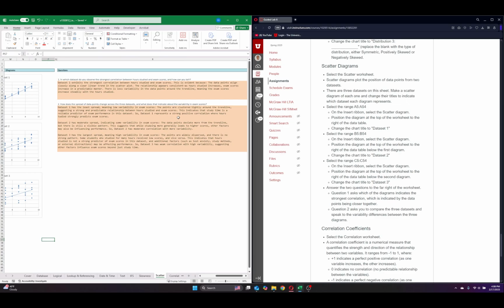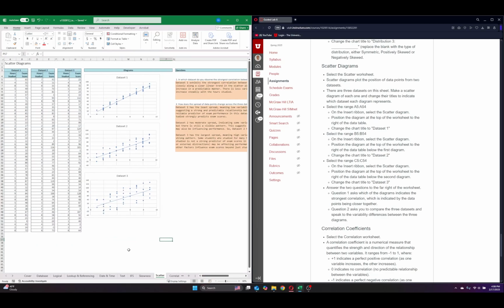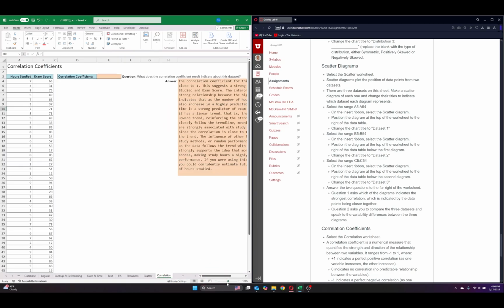So data 1 represents a strong positive correlation where hours studied strongly predict exam scores, which is consistent to what we said above. And then for the other two, dataset 2 has moderate spread, as I said before. Data 3 has large spread, as I said before, for high variability. So you can go ahead and overlook this answer right here. Go ahead and copy it if you must, but understand what we are saying here for this question. Moving on, we want to go to correlation.